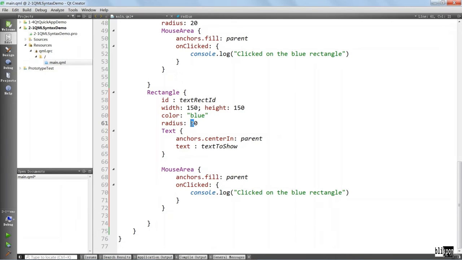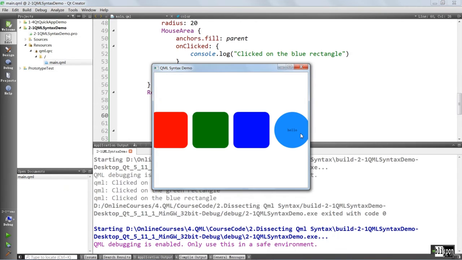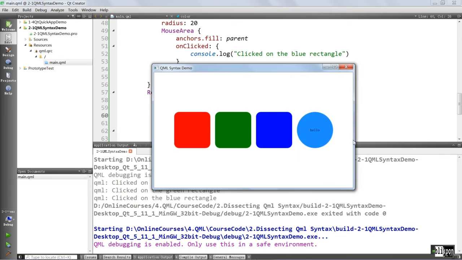We also want to make it look like a circle. So we want to increase the radius to something really big. Let's make it 100 and see what it looks like. And before we run, let's make this color Dodger blue. These are some predefined colors that you can use in your QML applications. We're going to talk more about this when we talk about the color property. Let's run the application to see what we have. And boom, we see that we have a Dodger blue circle that says hello.